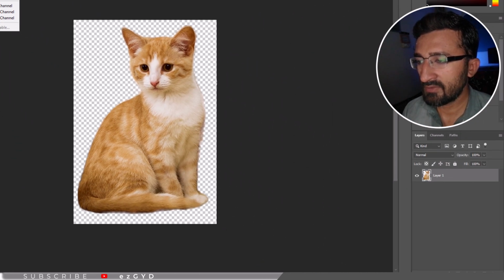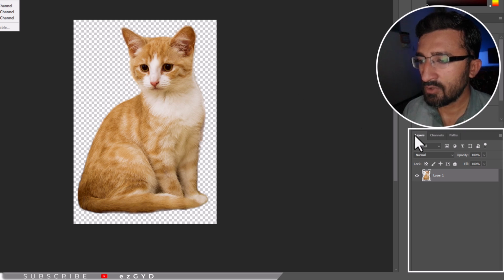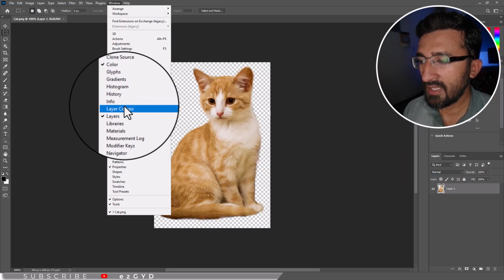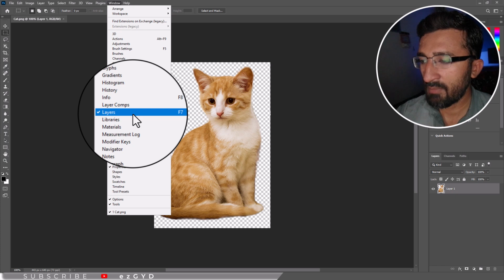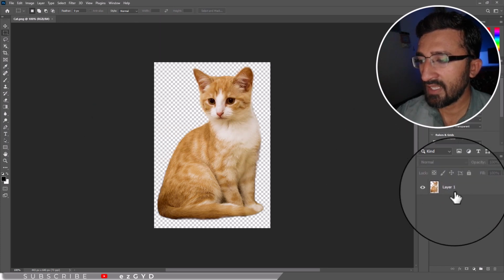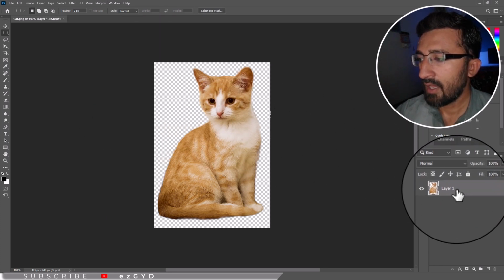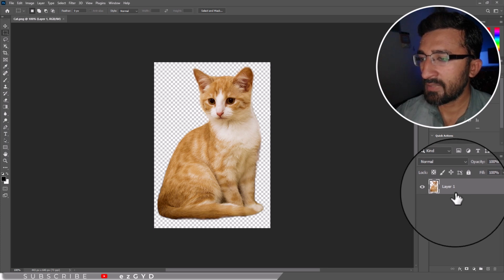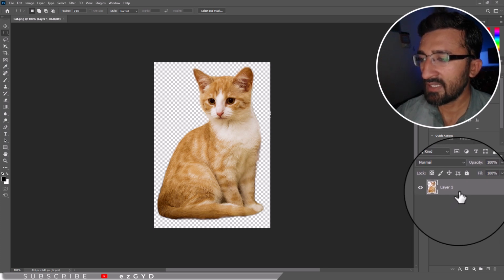Make sure you have the Layers window on the screen. Usually your layers are in the bottom right corner of the screen. In case they are not there, click Window and Layers to make them visible. If you have multiple layers in your file, then select the layer you want to change the color of. Highlight that layer. For simplicity, I am using a file with a single layer.